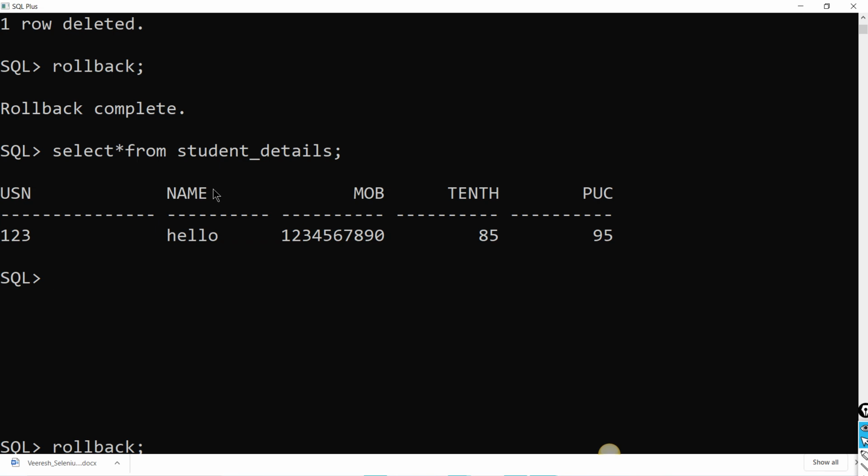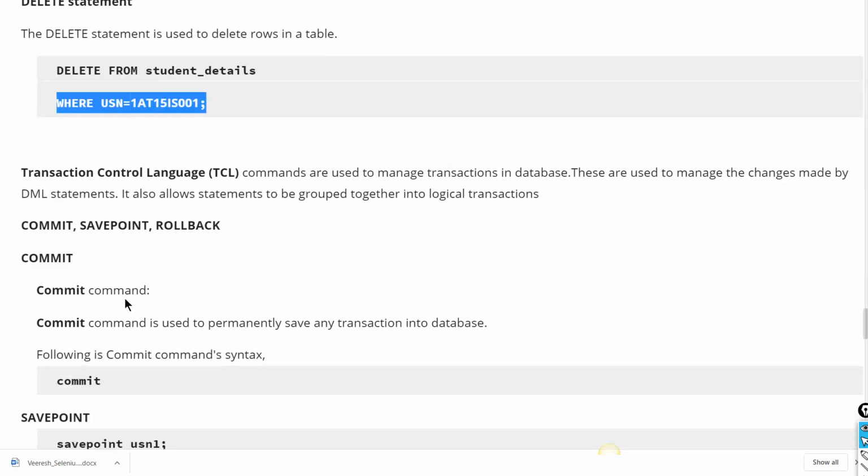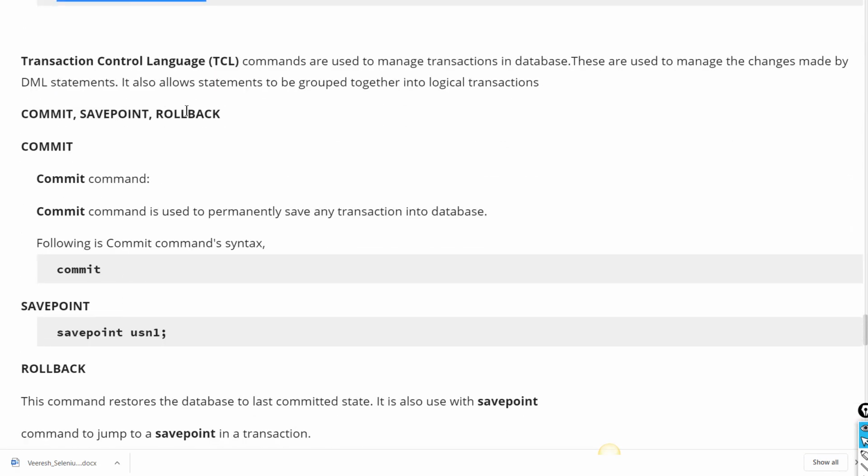But if you don't use the commit command, if you don't save the values, then even if you use rollback after deleting, you cannot redo it. Just now you have seen, right? So please ensure to use the commit command, because in case you want to use the rollback command, then you can easily redo it, otherwise you cannot do that. And then transaction control language, as I said, we already discussed this.